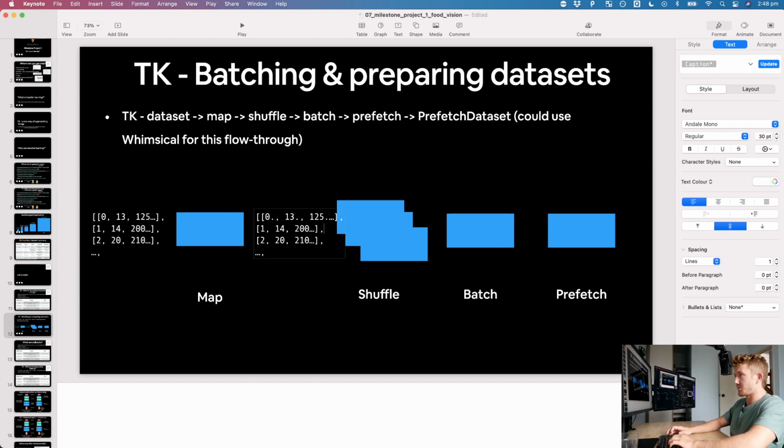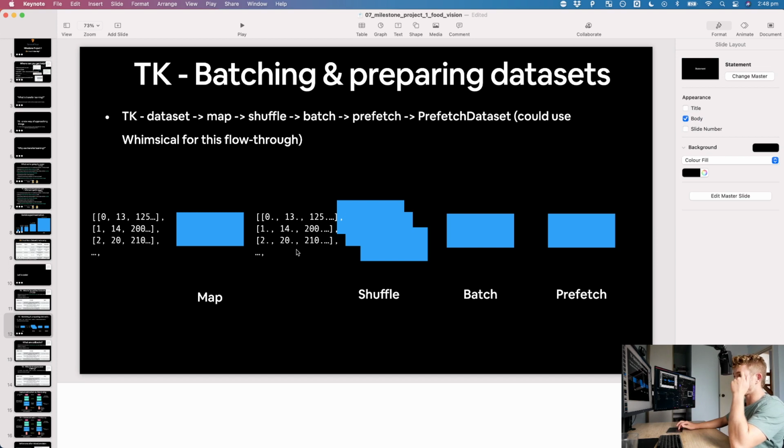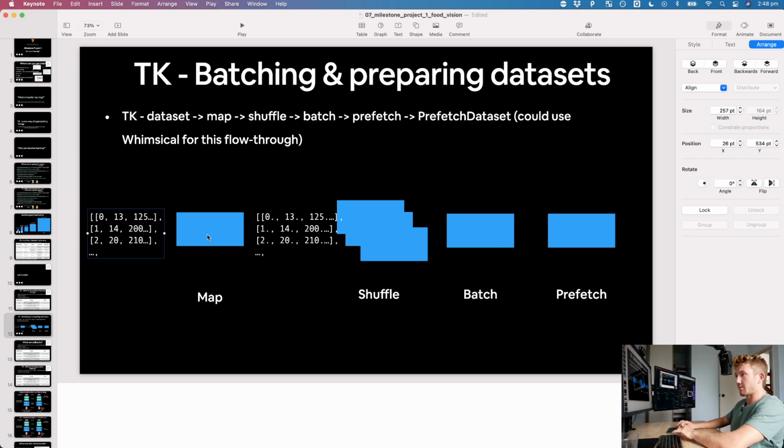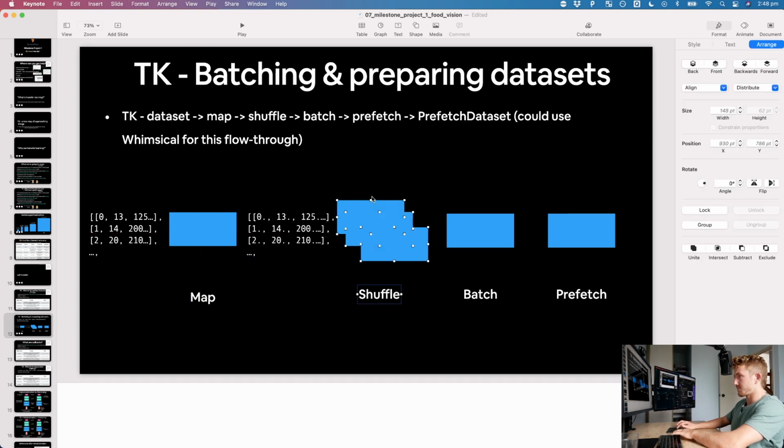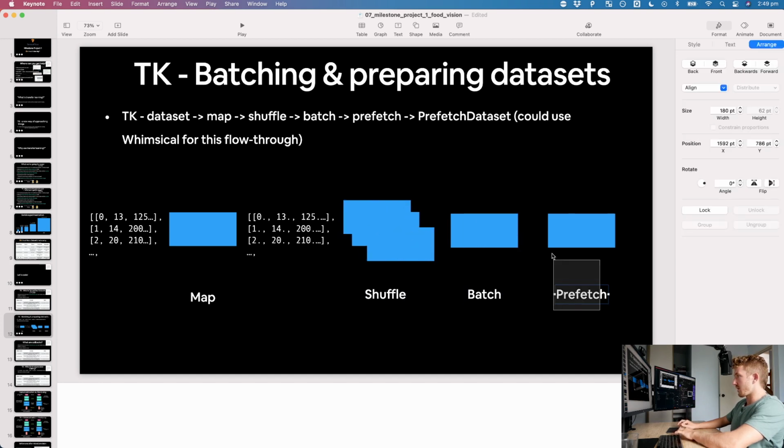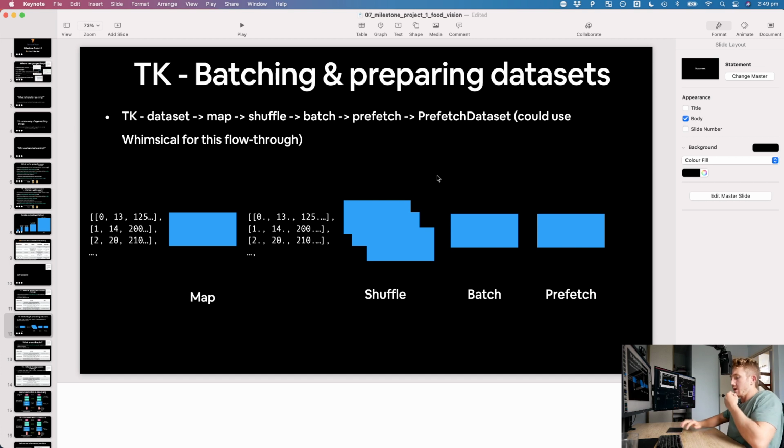These are now float 32. Wonderful. Push that over a little bit, push that over a little bit. That can go over there. That can go over there. And then prefetch comes over here. Okay, wonderful.